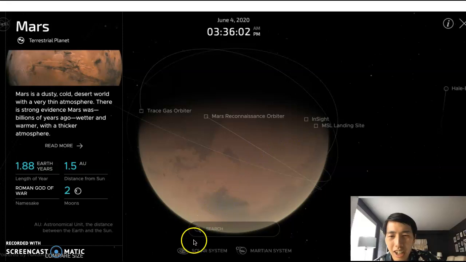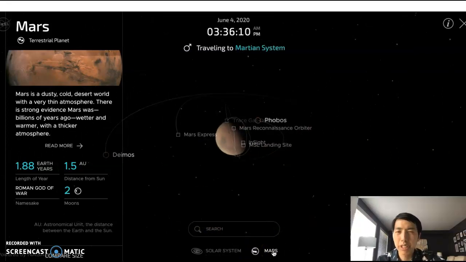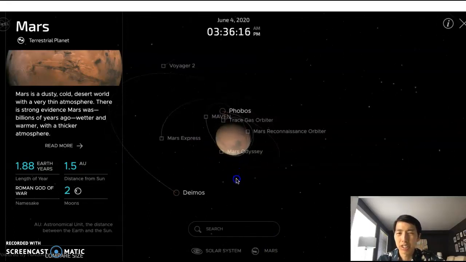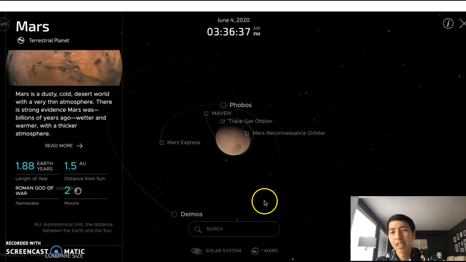want to see. I can go back to the whole solar system if I want, or I can focus on the Martian system. I'll click on that. It just zooms out from Mars a little bit so you can see the things that are close to Mars. So there's the Mars Reconnaissance Orbiter, the Trace Gas Orbiter. These would be spaceships that humans sent to Mars to collect data. But then you'll see Phobos and Deimos. These are 2 moons of Mars. Mars has 2 moons. You can imagine what that would look like if you were living on Mars and you'd have 2 moons that you could look at.